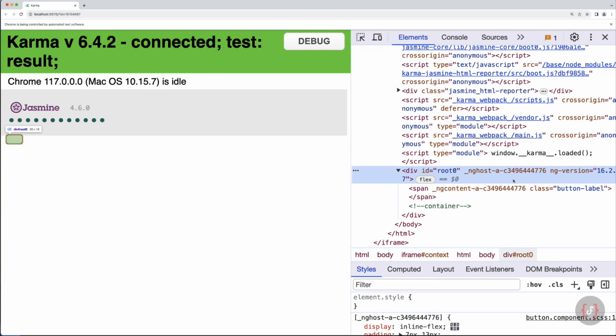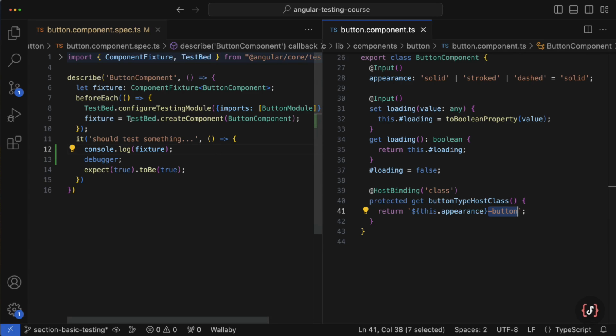and this is because the initial change detection cycle has not been executed. And this is a big difference compared to the regular Angular applications where the initial change detection cycle is scheduled right after the application bootstrapping. But in test environment, when we create a component, the initial change detection cycle is not triggered. And this is something we have to do manually.